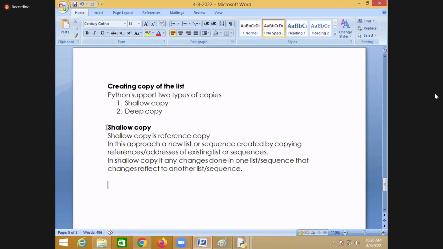Okay, so which one can you call it here? Shallow copy. Shallow copy is called a reference copy here, right? Yes.